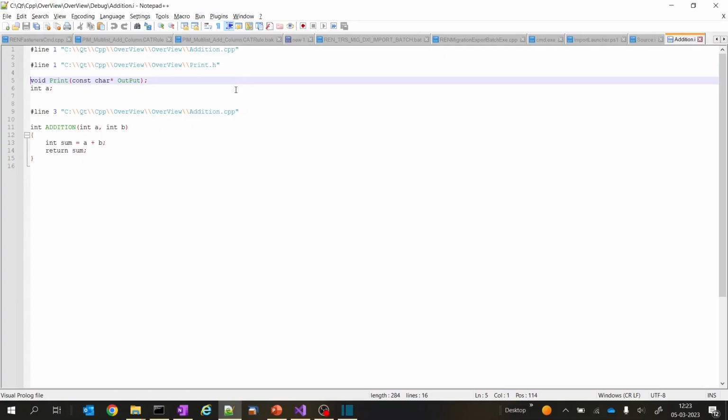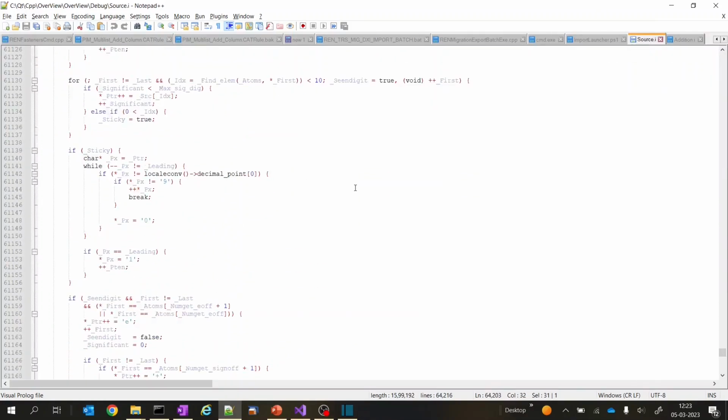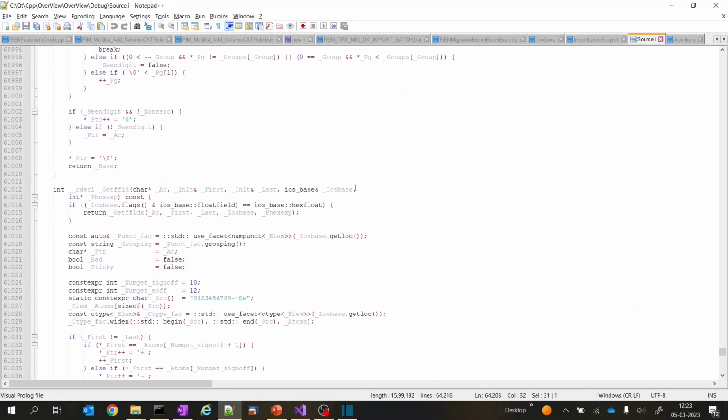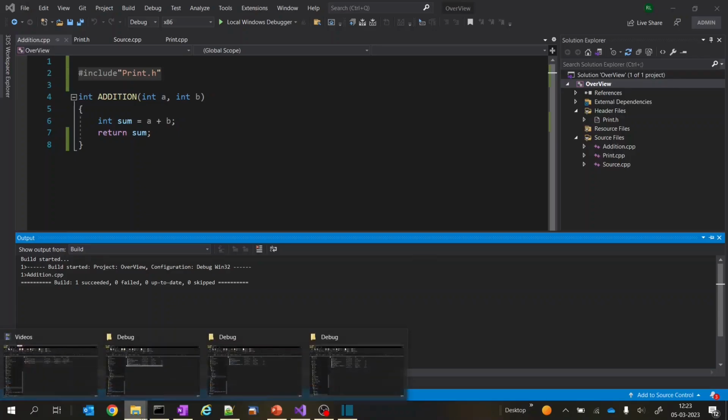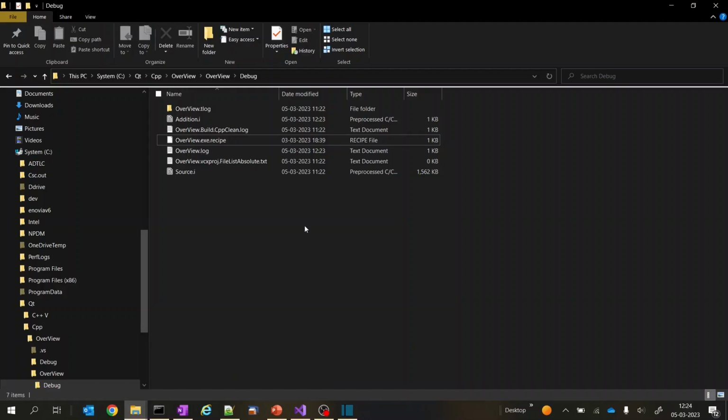That means it is literally copy-pasting every content inside the print.h and putting it in. The same happens for source. Every content inside iostream is copied and put in the same source file so that it can compile without any problem. Let's go to this folder and see the file size of this. If you can see, we have iostream in this, that's why it is 1562 KB, and if you see here, we have only 1 KB because we don't have any huge headers included in addition.i. So this is how the pre-processing is done in C++.